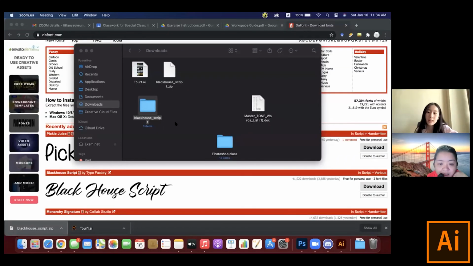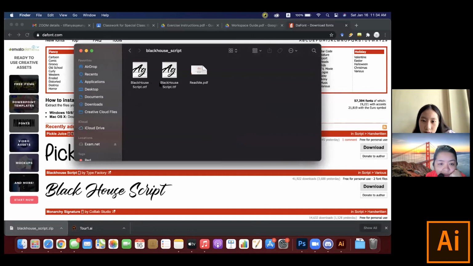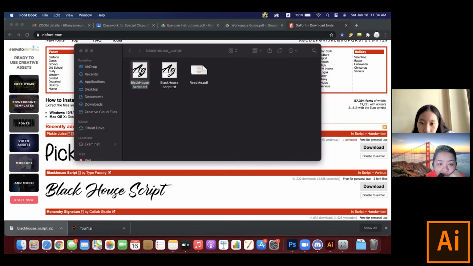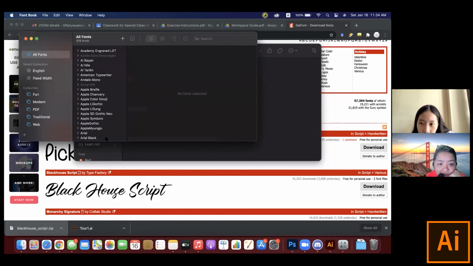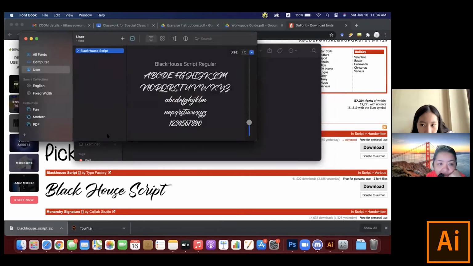Okay, can you see it now? Now I see it. All right. Here, this one. There, okay. And then you just double click the OTF file, and then click on install font. So it's Black House script, right? Black House script. Okay.